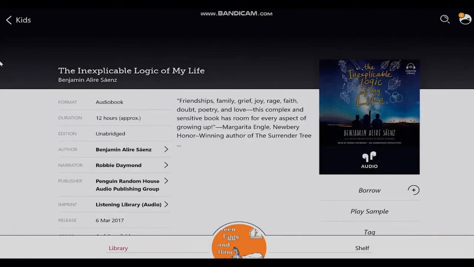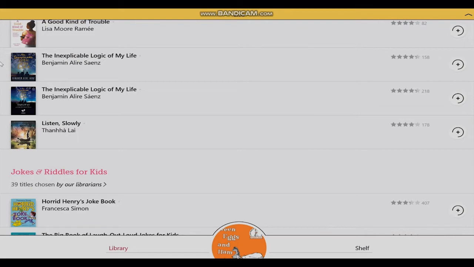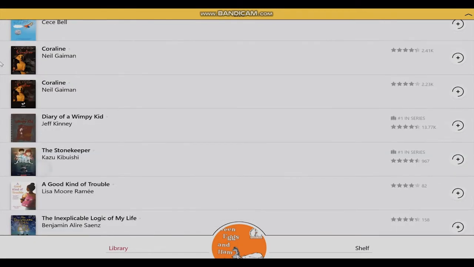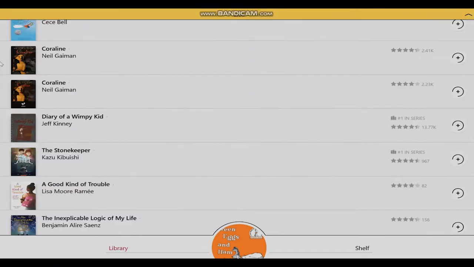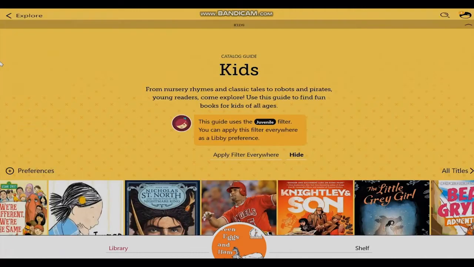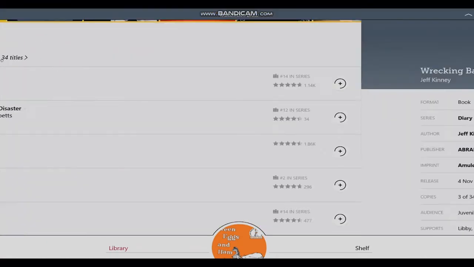And you can see, if you look closely, that some of them say audio on the bottom. That means that they're a book that will be read out loud to you, which is really fun. There's also books that are graphic novels or comics, like Amulet. So there's tons of stuff on this.